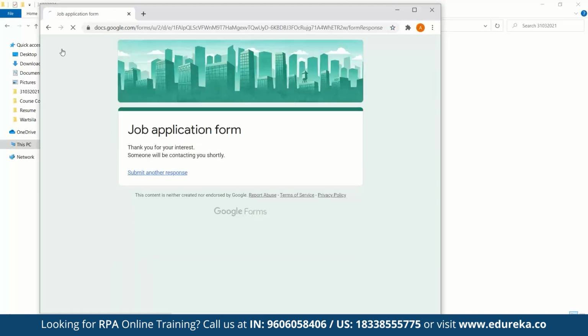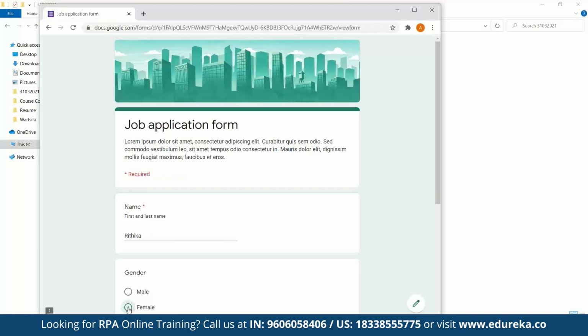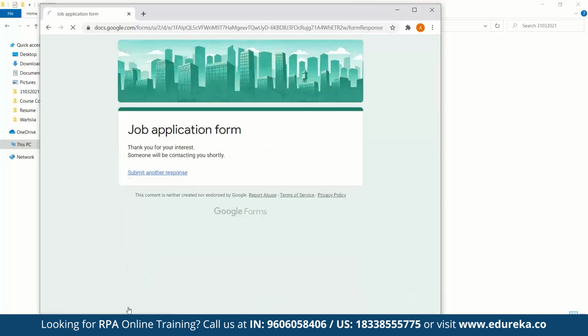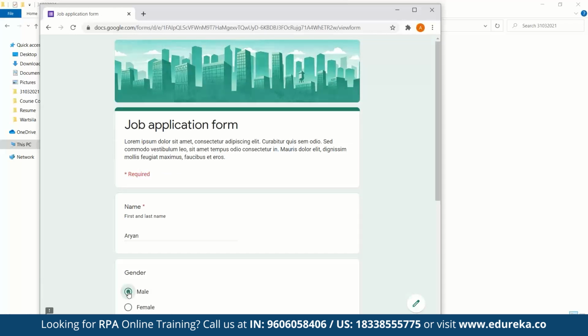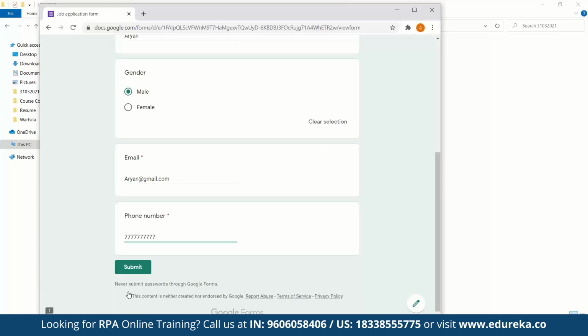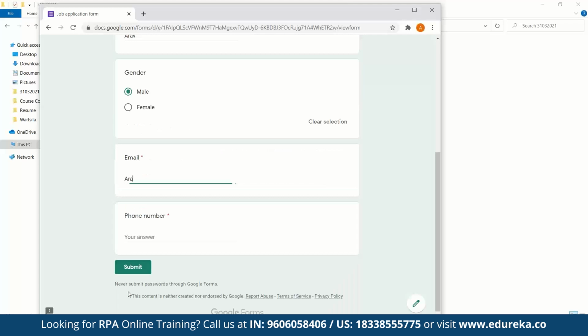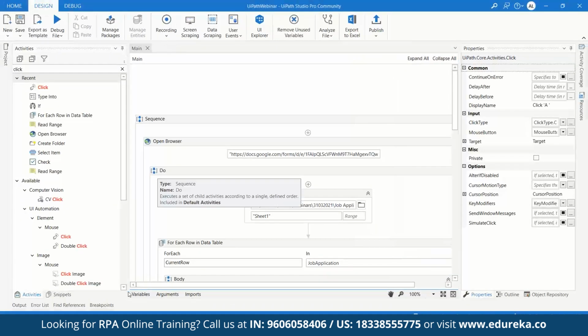It is writing Ankit, male, Gmail, number, click on submit, boom, another response. Next, Ritika, female, Gmail address, mobile number, submit, boom. And next, Aryan, male, email ID, phone number, submit, done. Another response, Arav, male, Gmail ID, mobile number, submit, done. We had 4 applicants, and the data of all 4 applicants has been entered by UiPath, reading from the Excel to your applicant form on the website.